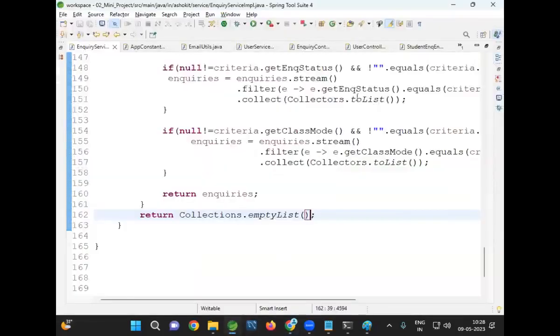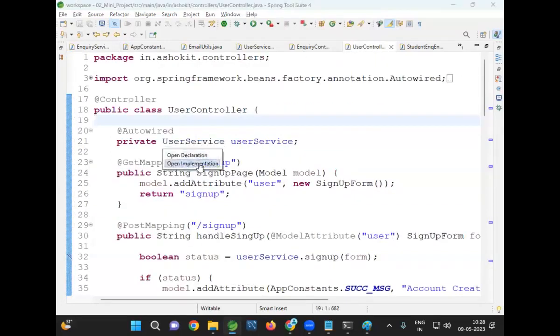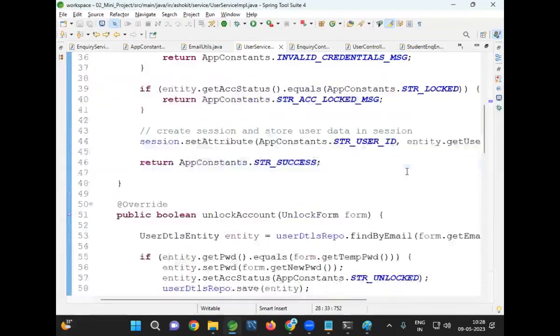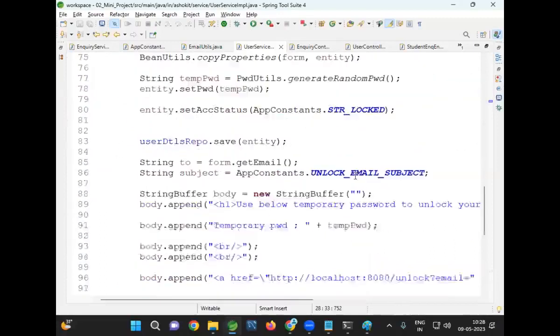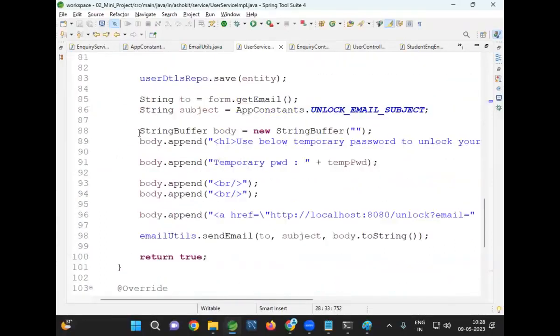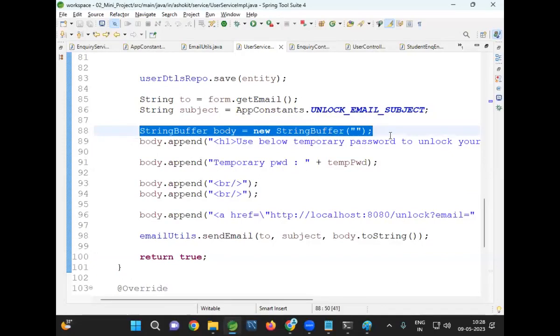UserServiceImpl.java line number 88. What am I using now? I'm using StringBuffer. What are they telling?